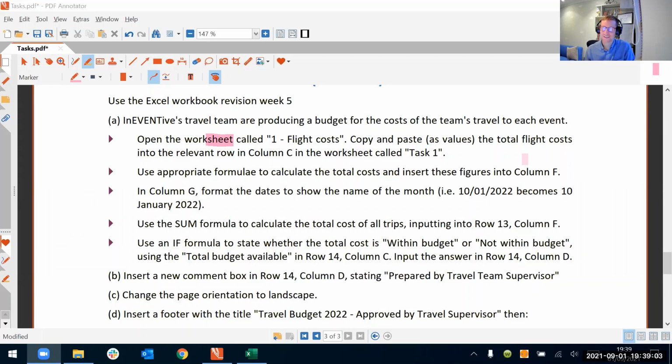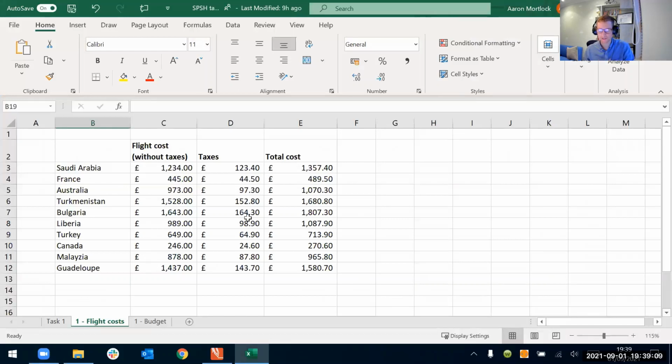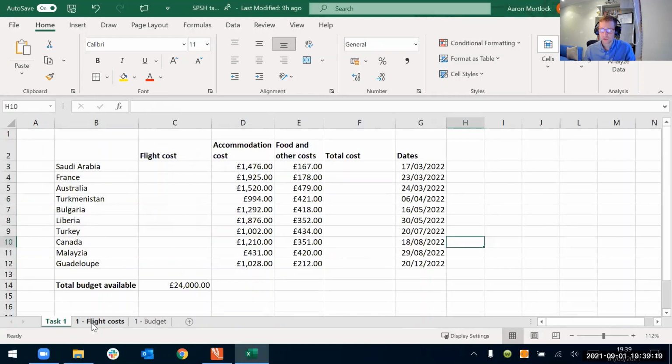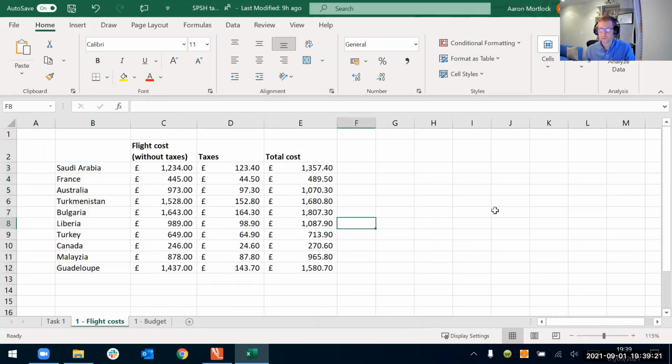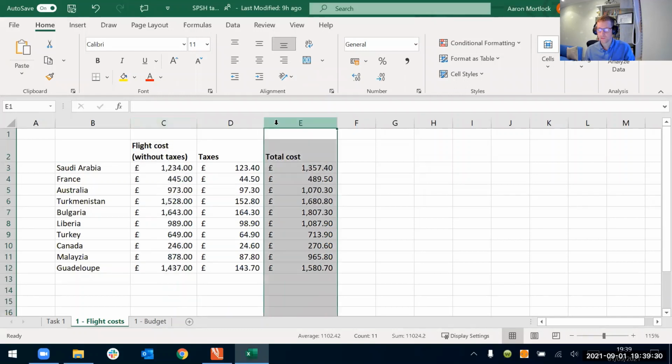So copy and paste as values the total flight cost into the relevant column in column C in the worksheet called task 1. It sounds like a lot, but all we're doing is copy and pasting some of these values. These are in order. The exam is not normally that harsh, so they are in order, and we're copying them to here. Question: total flight cost, right? With taxes, without taxes. What are we copying? Column E, column C, with or without?